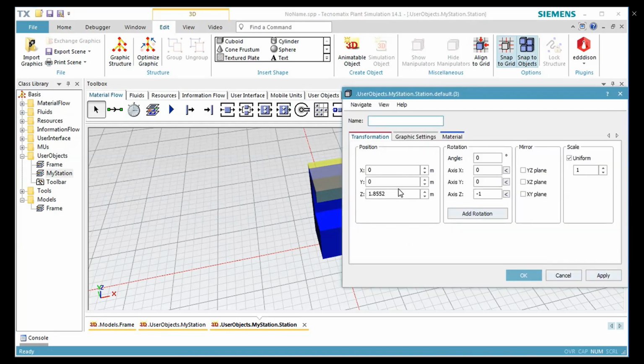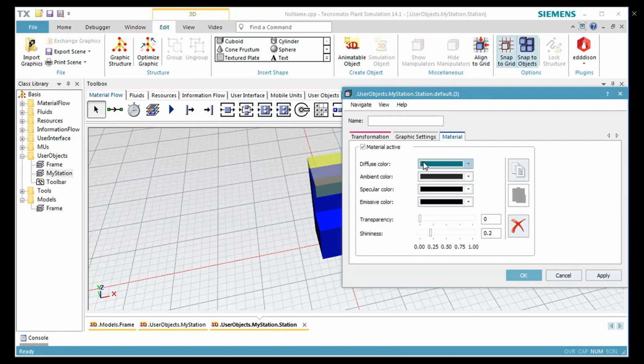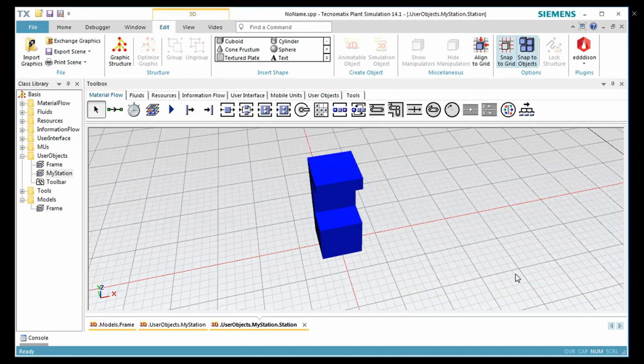Press Ctrl+3 to open the property dialog. Define the X position and Y position as 0 and Z position as 2 meters. We click the tab Material, activate the material and select the color for the diffuse color. Click OK to apply.